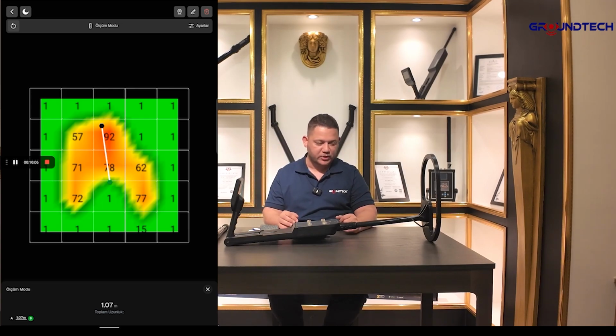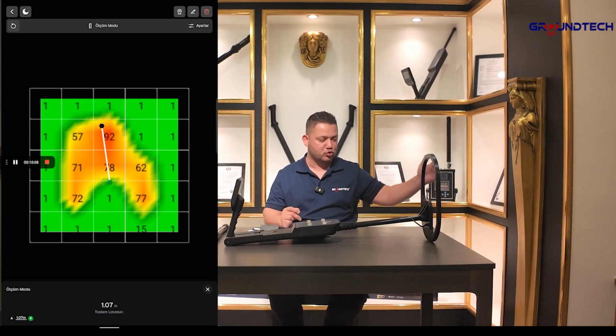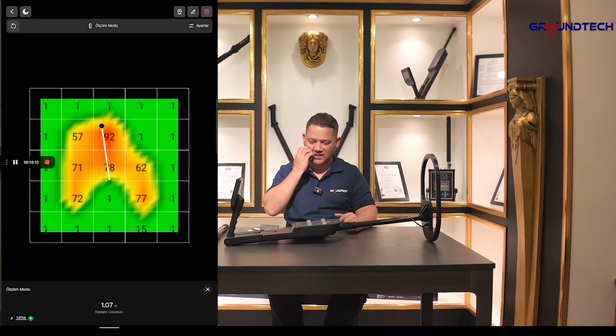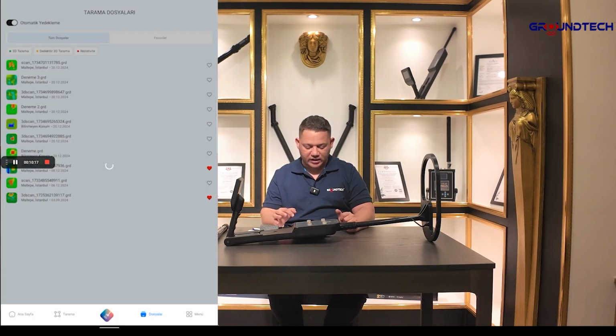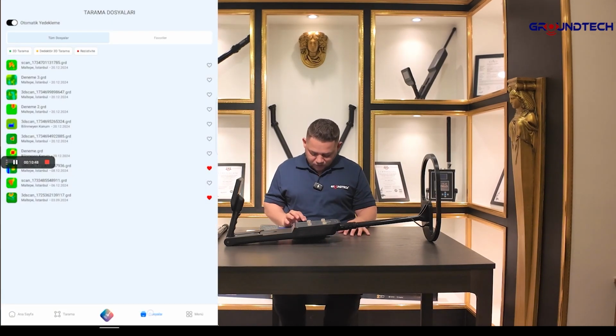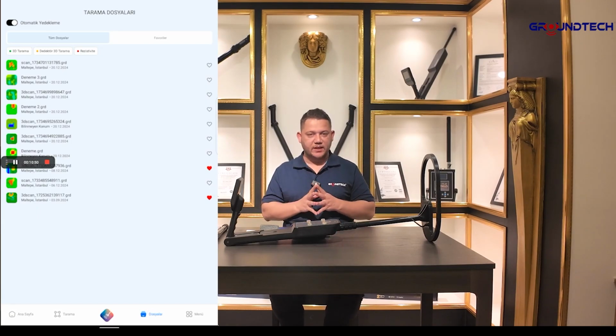For example, here it shows 1 meter. I've already done about 3 frames. 30 centimeters times 3 makes about 90 centimeters. It calculates the depth very clearly. I'm exiting the measurement mode here and going back. Yes, let's see how to read data from files.